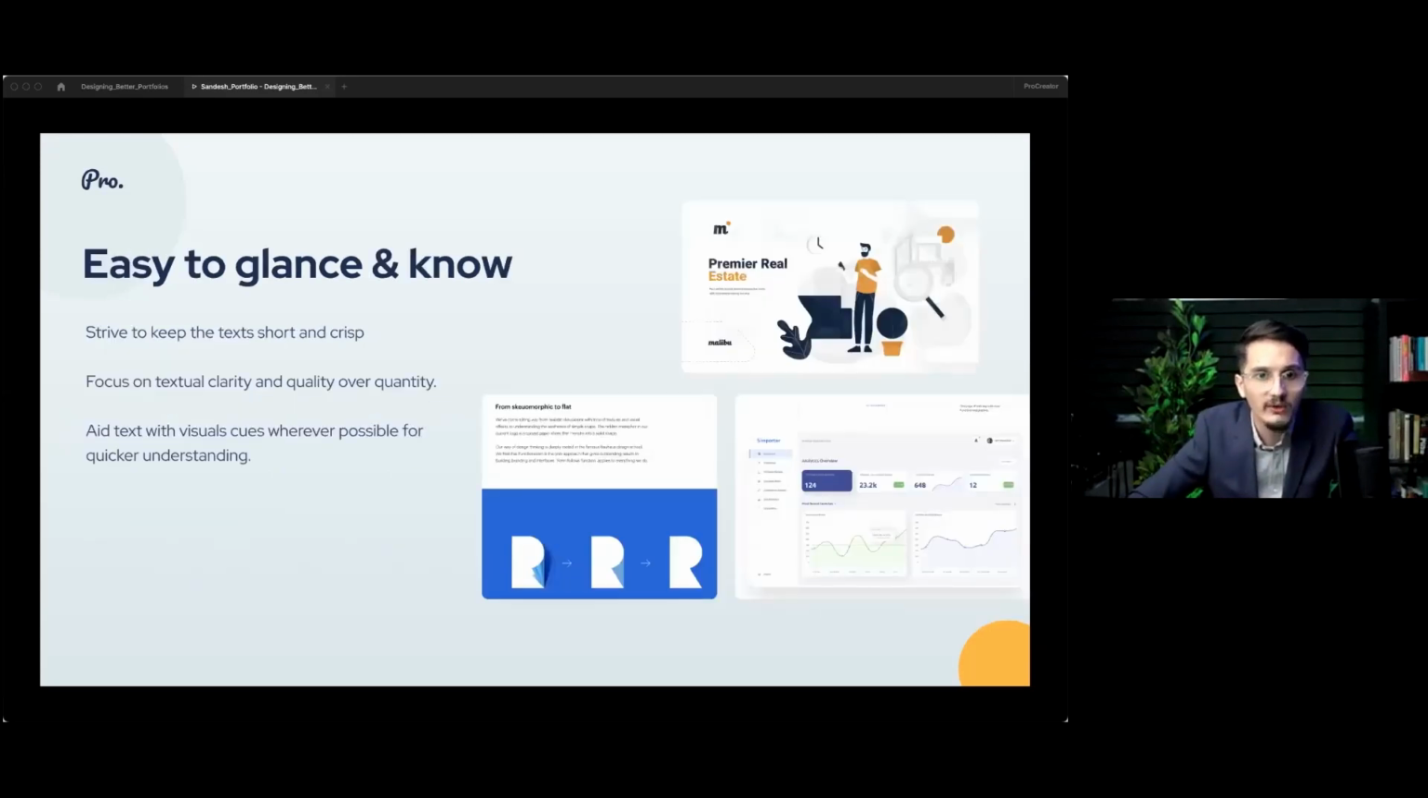Easy to glance and know. Again, on similar lines, strive to keep the text short and crisp, right? Resist the urge to go ahead and include a bunch of paragraphs. You might have done a very good job of writing those, but resist that urge.